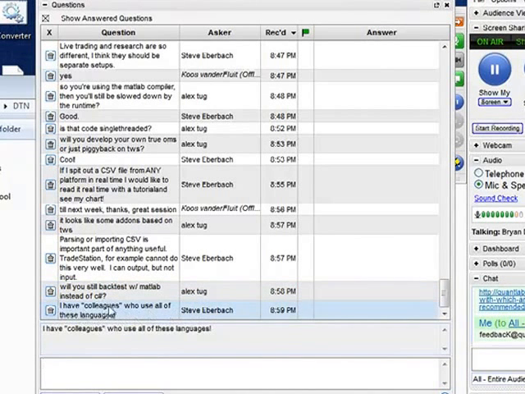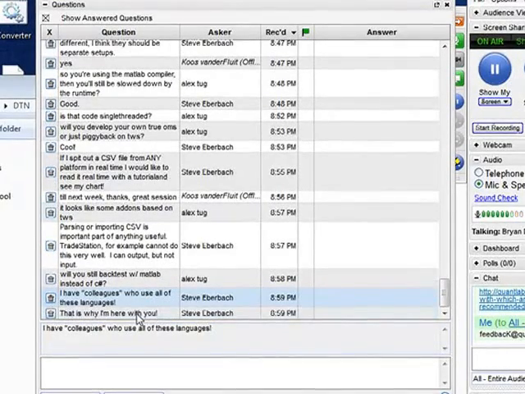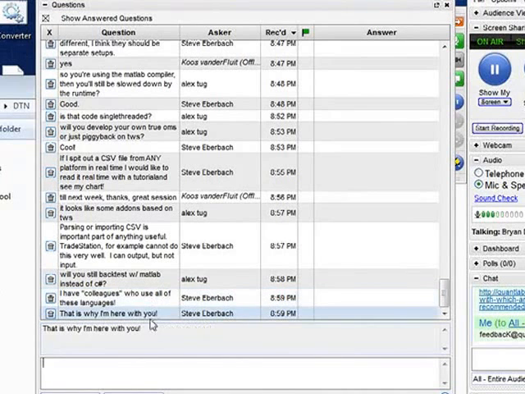Steve says, I have colleagues who use all of these languages. Yeah, it's all standard stuff I'm using. I'm not using some cryptic language like Erlang or something. That's why I'm here with you. Yeah, for sure. I use all the mainstream stuff. Thanks, man. Steve, you've been following me for a long time.